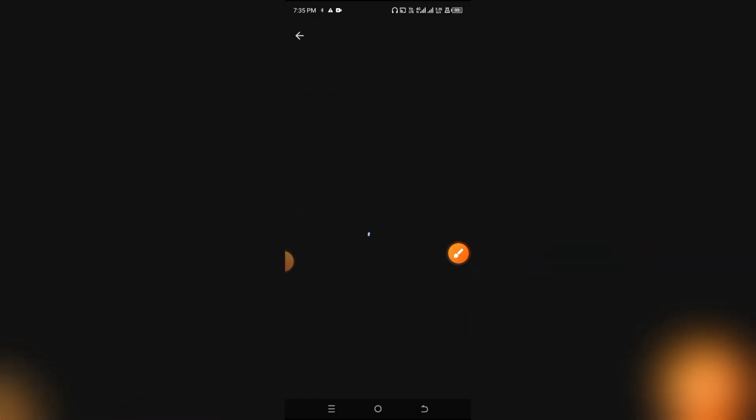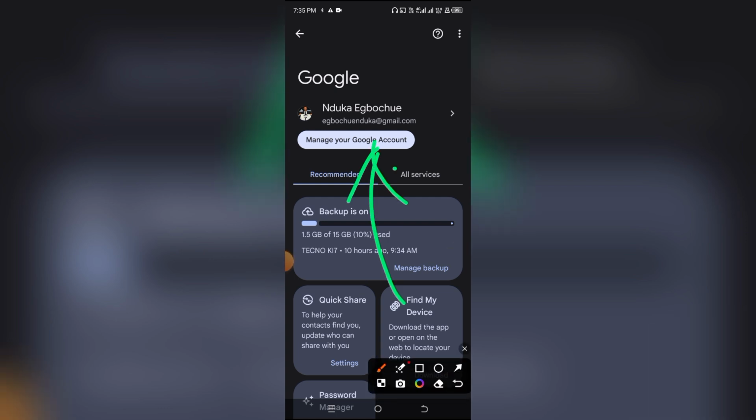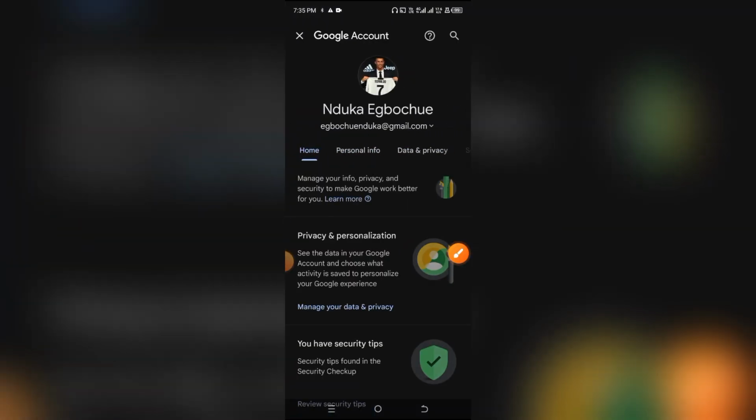Now when we click on Google, it's going to bring us to this Google page. I'm just going to let this load for a while, then I'm going to get back to you. Now equally, this page depends on the kind of phone you are using. So basically what I want you to click on is manage your Google account. When I click on manage your Google account, it's going to bring it here. So basically this is going to be the same for everybody.